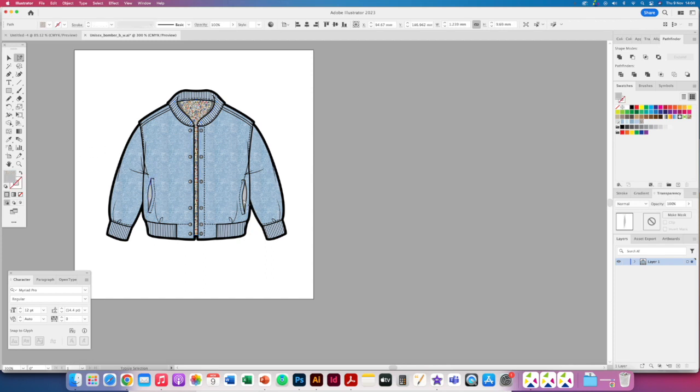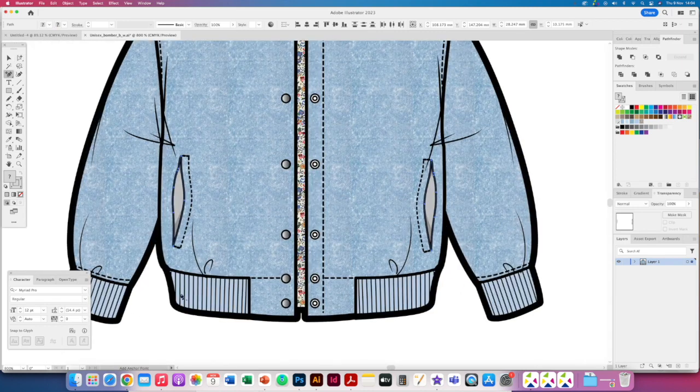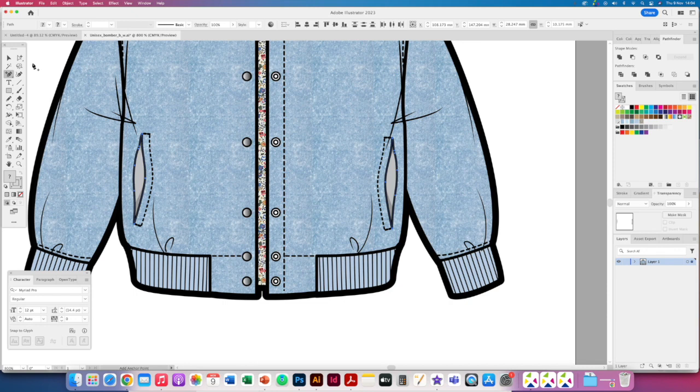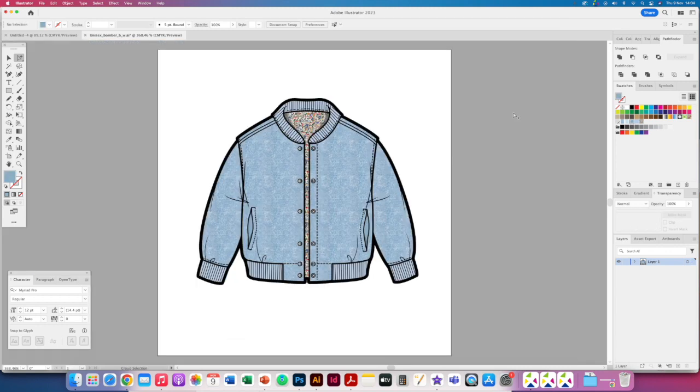Now I might just want to, for the pockets, maybe I don't particularly want to put in that ditzy floral there. I might actually want to put my darker swatch in there. Perhaps that might look a bit nicer there. Yeah, I like that. That's nice.